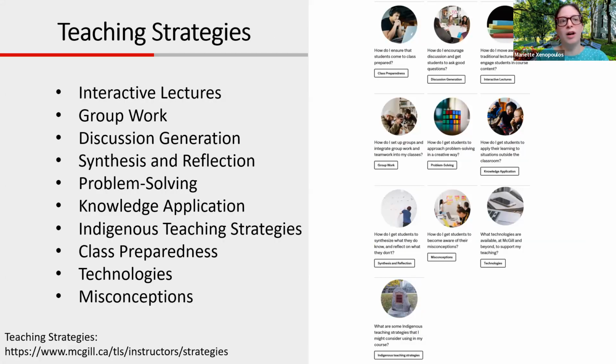So there are a lot of different teaching strategies, and these are just the categories of teaching strategies on the TLS website. For interactive lectures, you'll find information on the 10-2 strategy. For discussion generation, you're going to find the think, pair, share. For synthesis and reflection, you'll find the exit cards, and for misconceptions, you'll find information about polling.